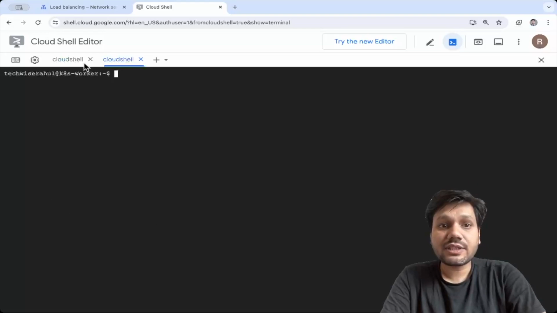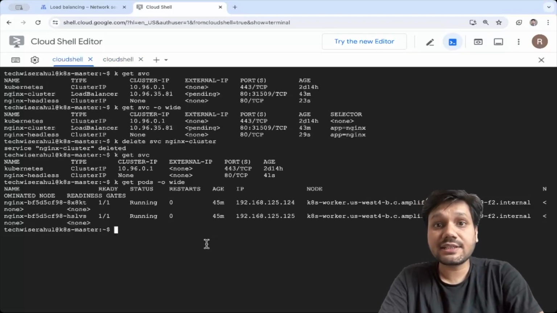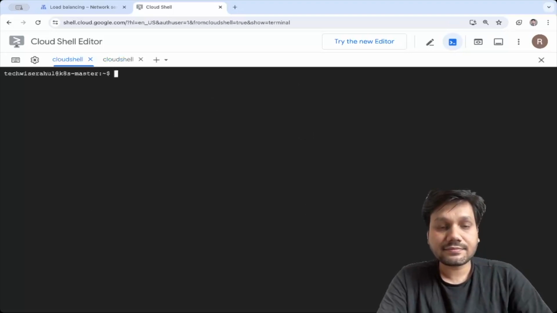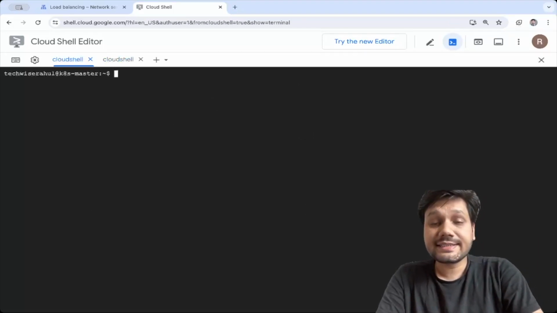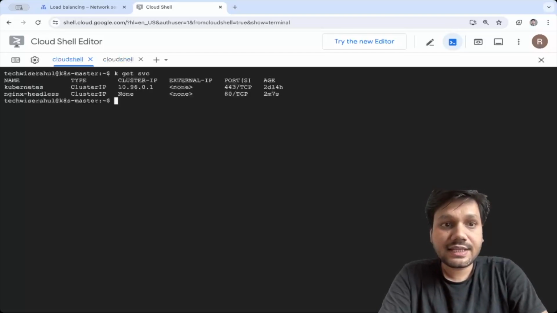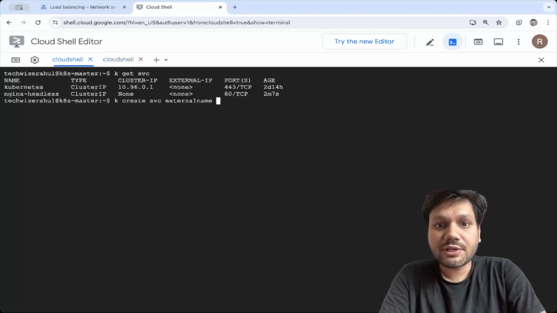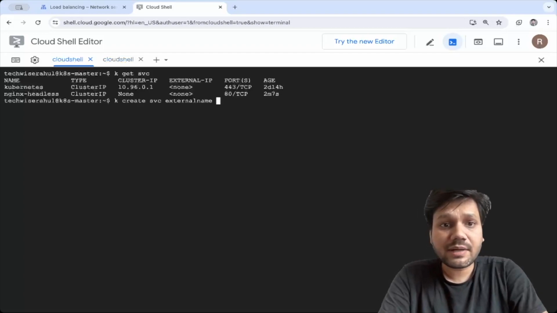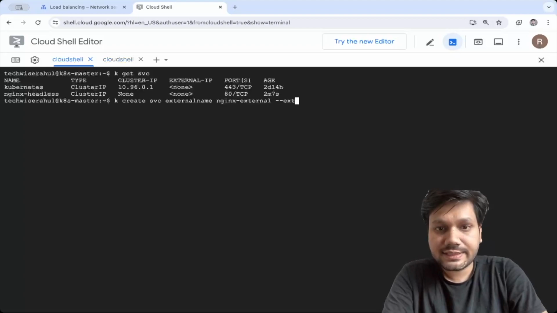So now let's proceed and create the last one, that is ExternalName as a service. K get svc here, k create svc externalname. We are going to create ExternalName with the help of an imperative command. K create service externalname. What would be the name of the ExternalName service? Let it be nginx-external, and we have to pass that parameter as well.